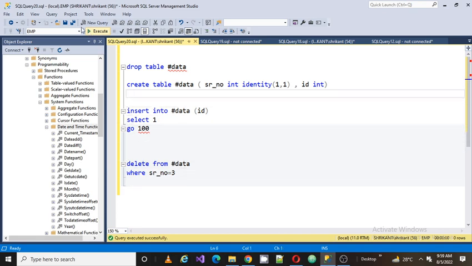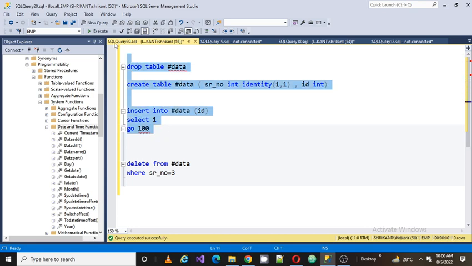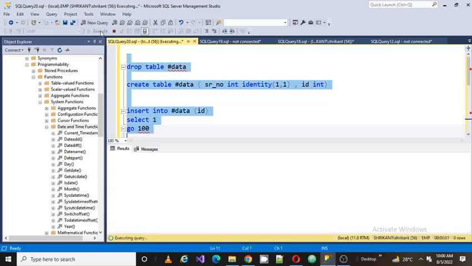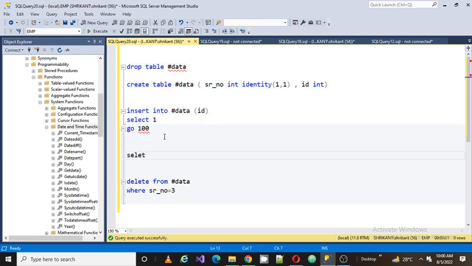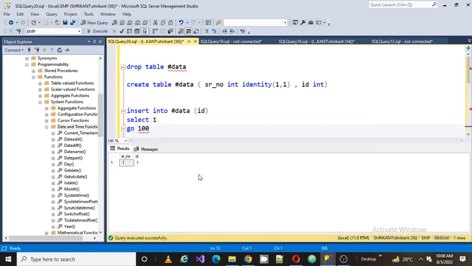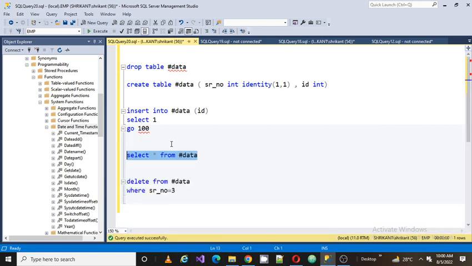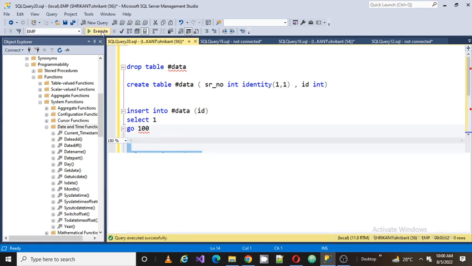We'll do one thing now. We are going to load the data again. Let's create fresh: drop the table, create the table, load the data. Now verify the data, select star from hash data. Now I can see only one row. Again let's come back here and just run the loop. I will now see 101 rows.